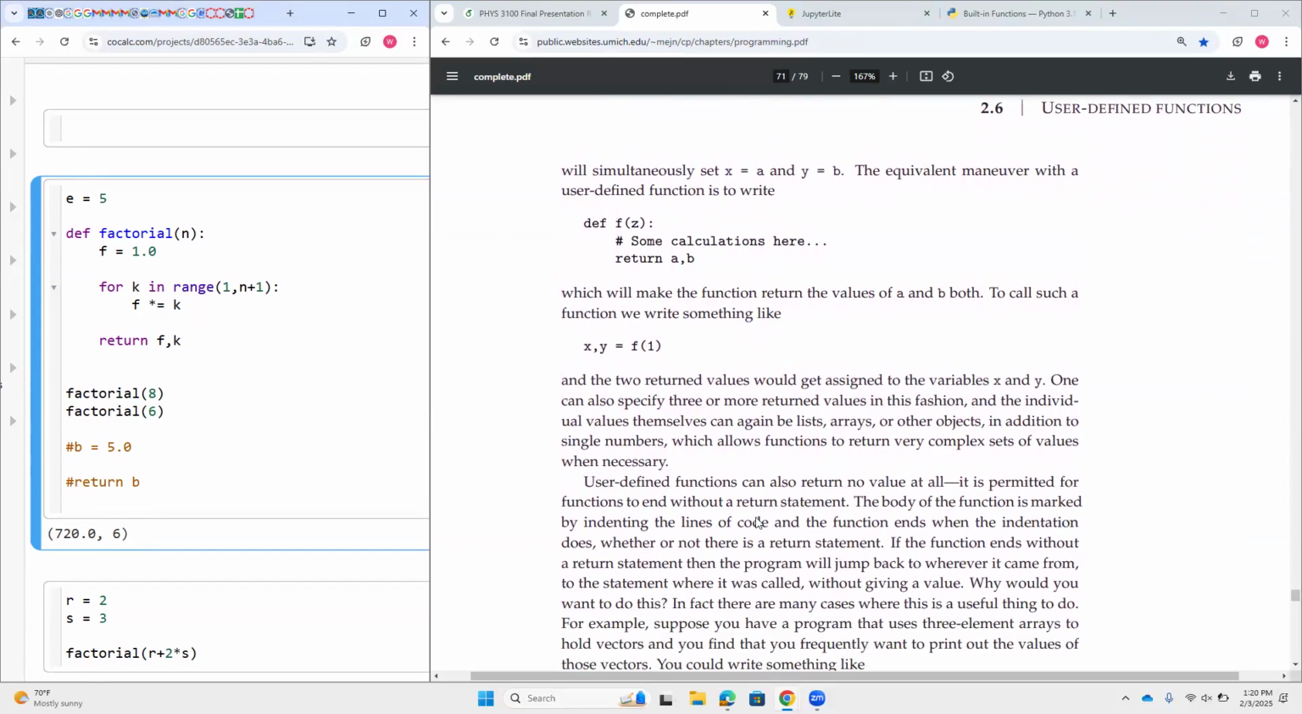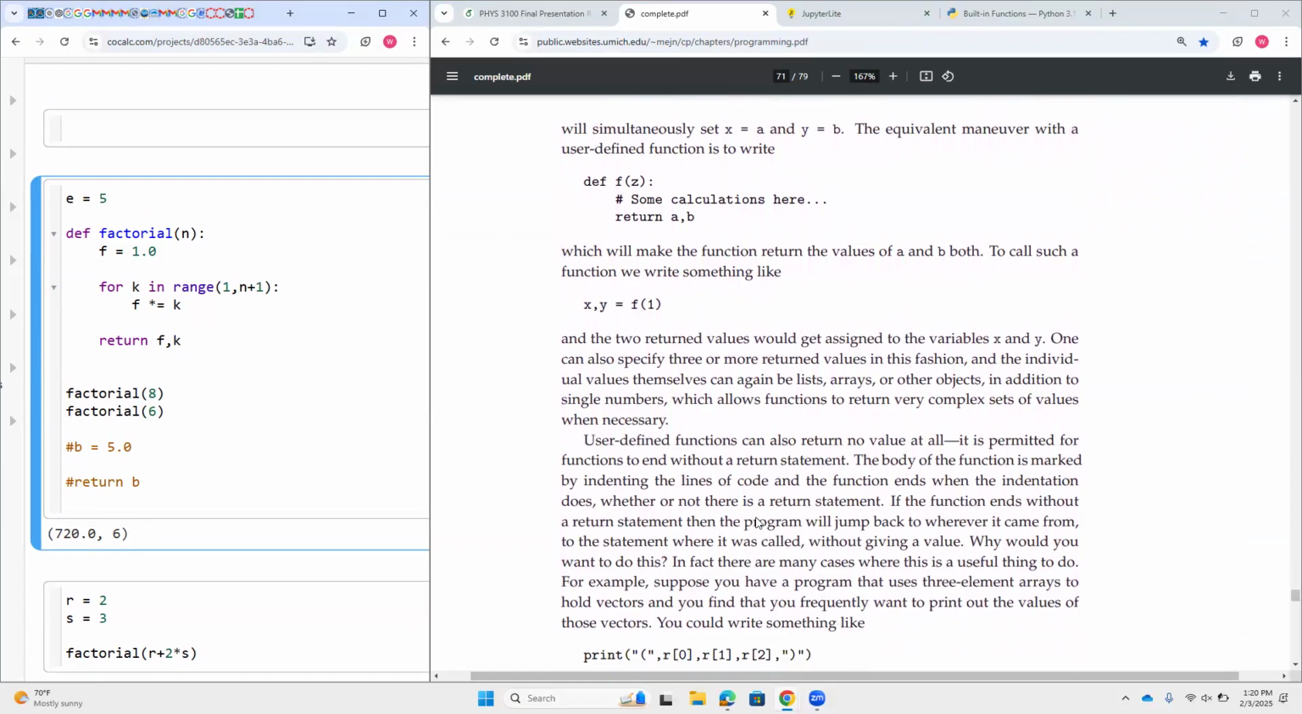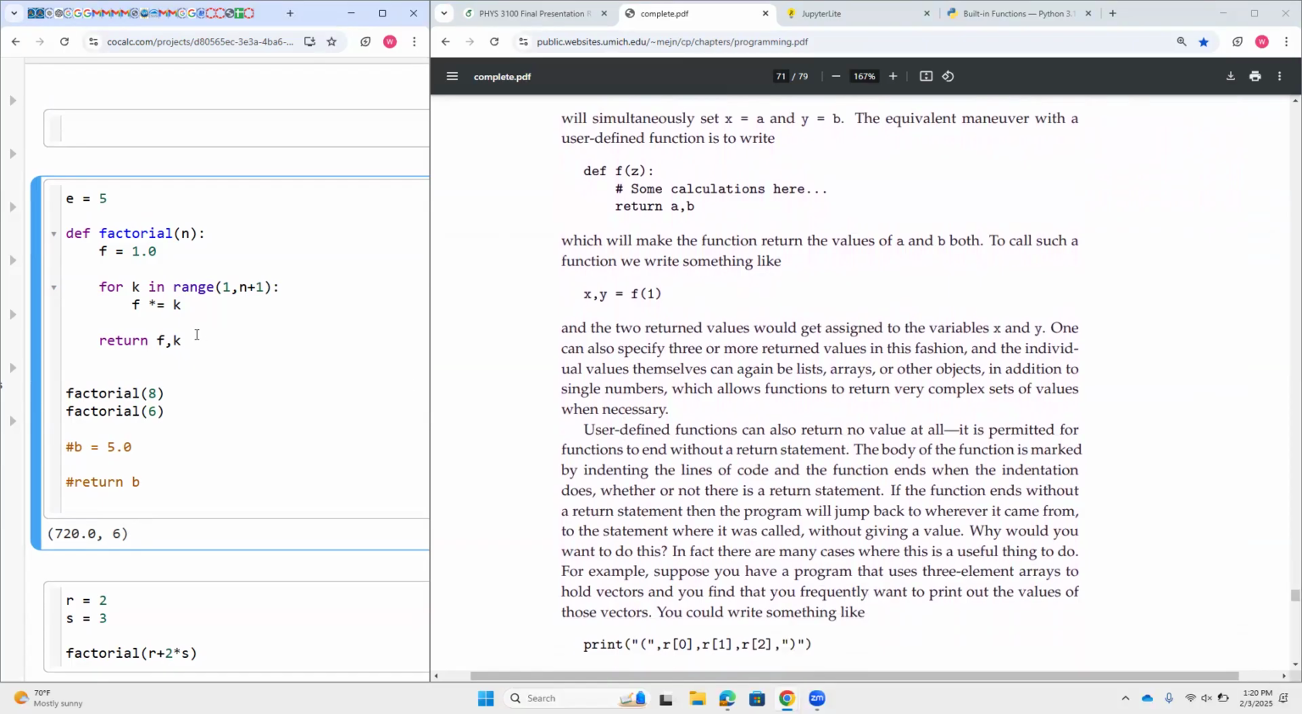The defined functions can return no value at all. So I showed, instead of having return here, we can say just print.